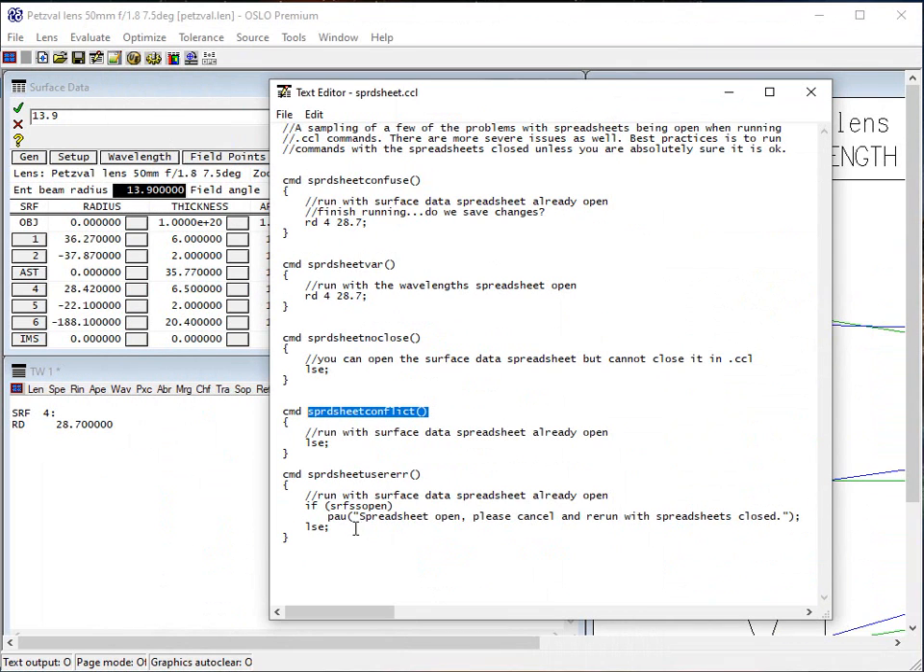So here I've written a little program where what I want to do is basically pause the CCL and mention to the users to please close and rerun with the spreadsheets closed. Now, I didn't stop the program in this case. There are some other commands in CCL that you could use to make it stop running that CCL. In this case, I give the user an option, and I'll show how that can backfire soon too. But this is one way that you can work, if you're developing CCLs, to keep users from running into problems.